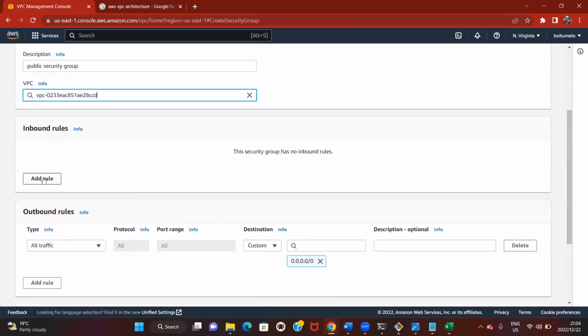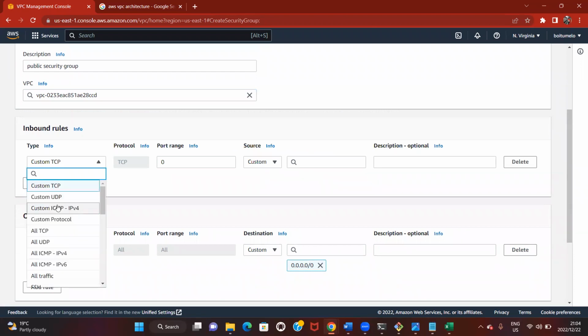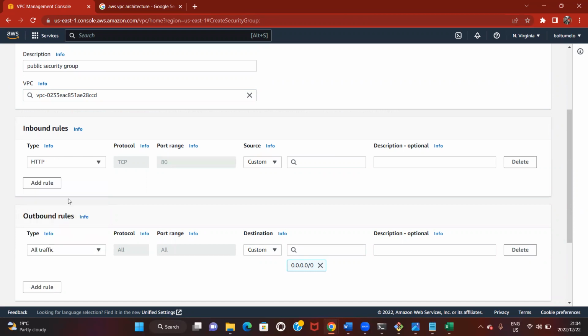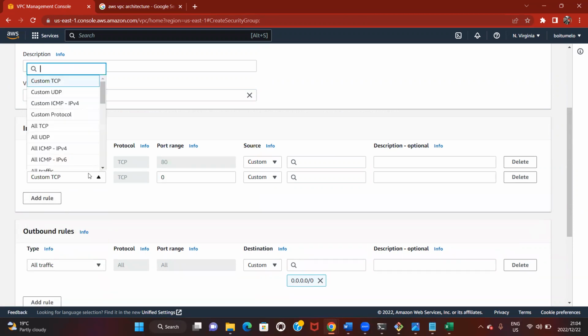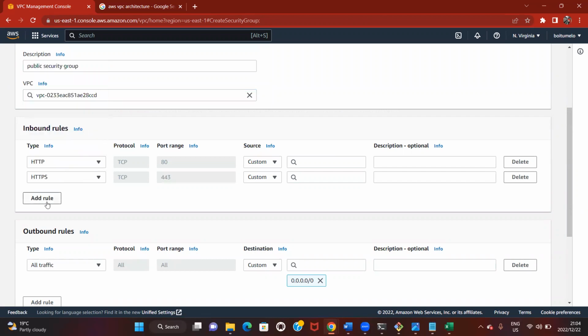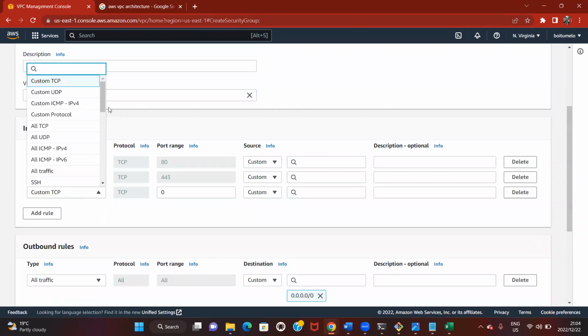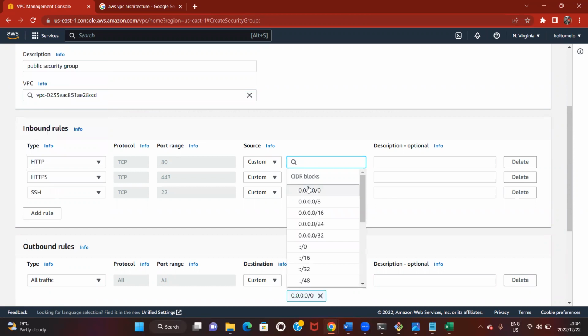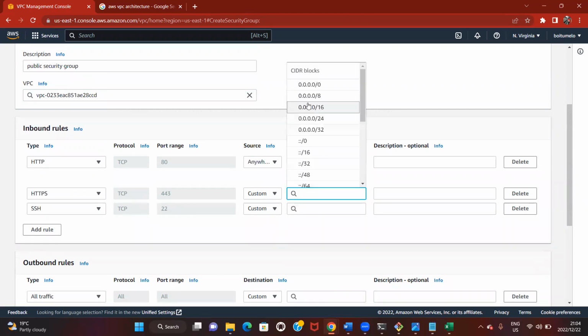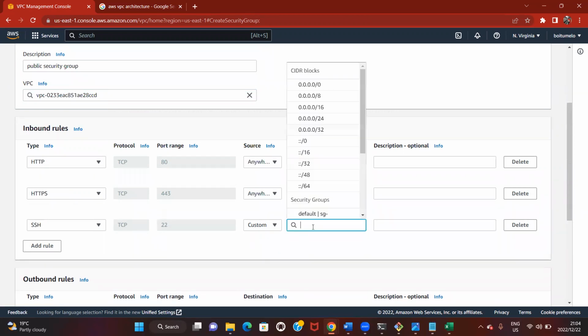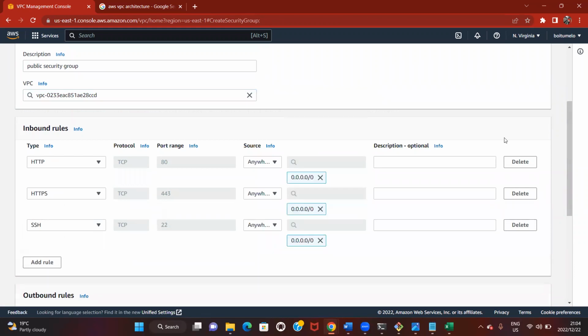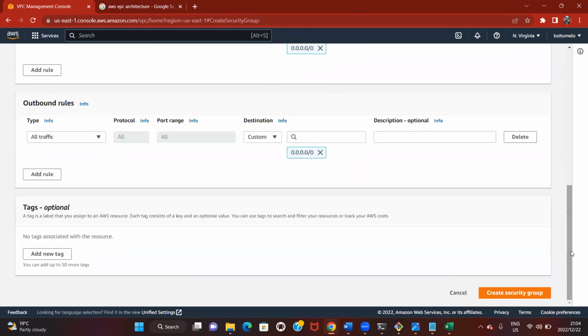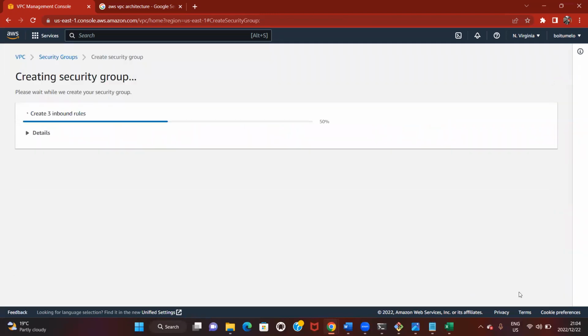Then gonna add inbound rules since it's public. Gonna have HTTP, HTTPS, and SSH. Then gonna be anywhere, anywhere, anywhere. Then gonna create.